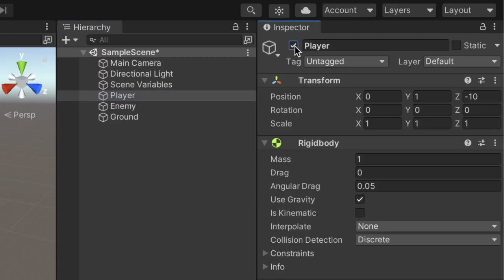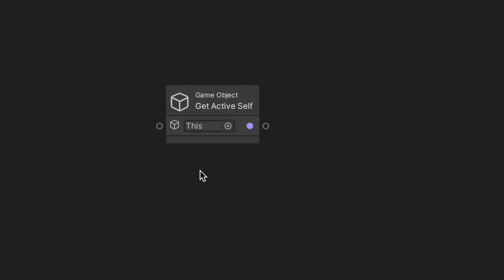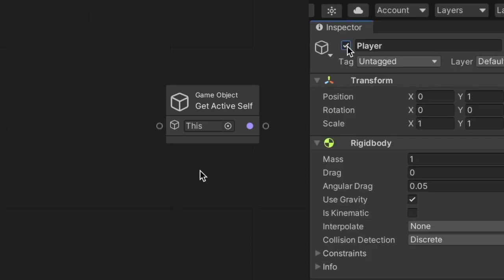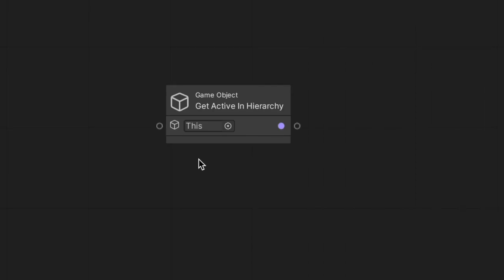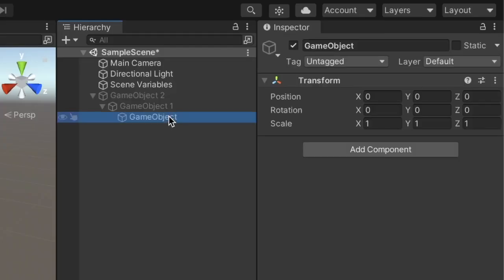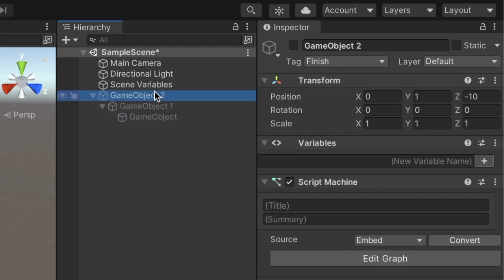We have two nodes to ask whether a game object is active or not. getActiveSelf will tell us if the game object itself is marked as active, as in whether its inspector checkbox is ticked on or off. The getActiveInHierarchy node will check whether the game object is active and whether all of its parents are active. Usually, we use the hierarchy version as it's more practical.